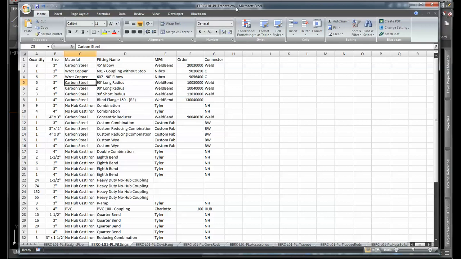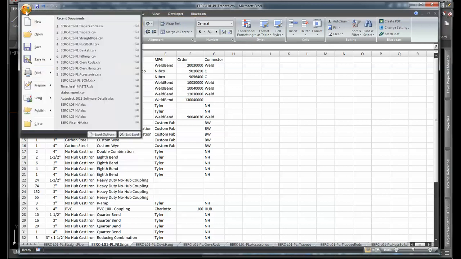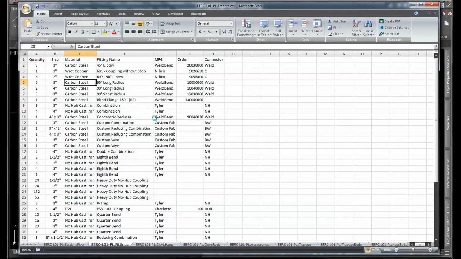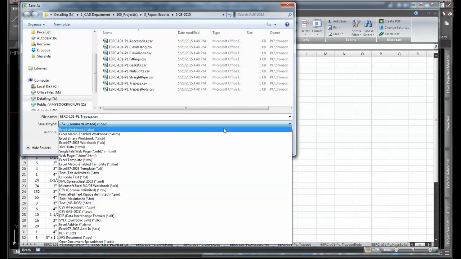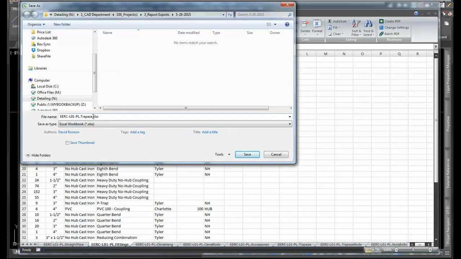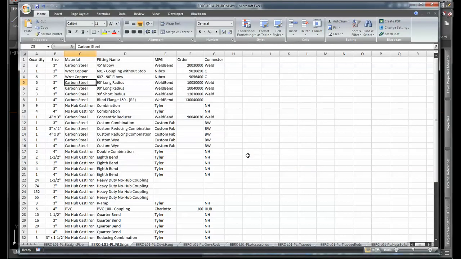One thing in this format, you cannot have multiple tabs in a CSV file at the same time, so you have to do a save as and change your extension to an Excel file. And I can just rename this to, we'll say that's sector A, and we'll put the BOM here on the end. Hit save, and there you go. Pretty easy.